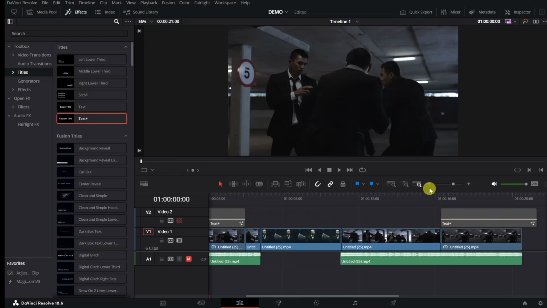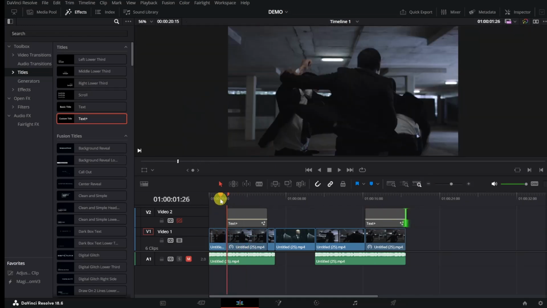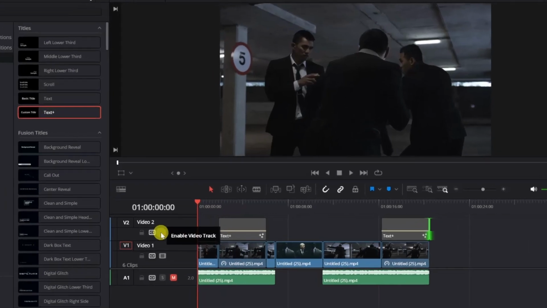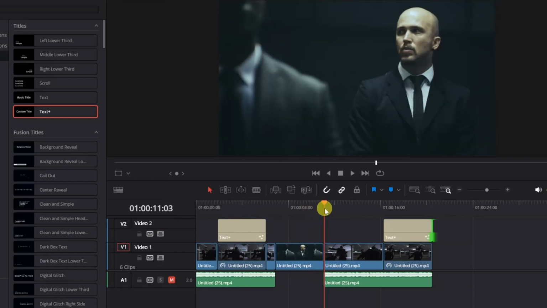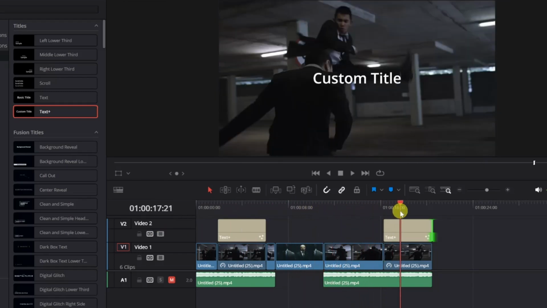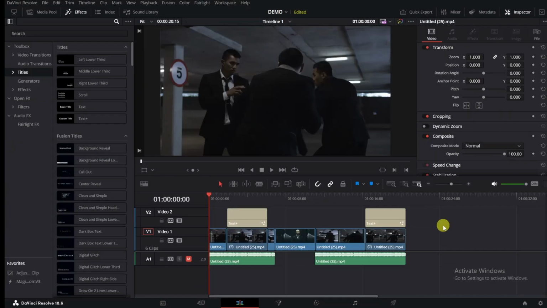Yeah, that's looking great. Let's just zoom out a little bit. Let's activate that track because we turned it off earlier. Yeah, so we've got custom text. Custom text. So that's looking great. Now let's change the custom text value on our first text node.